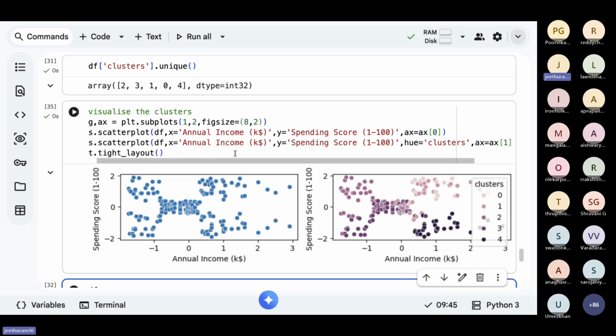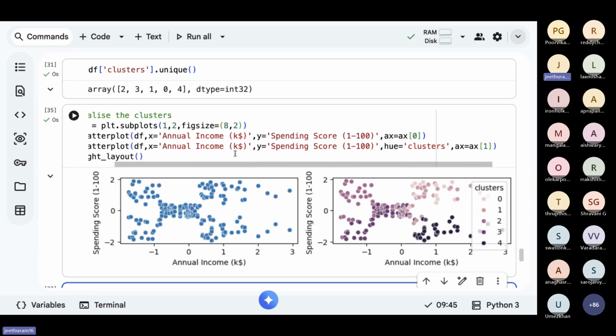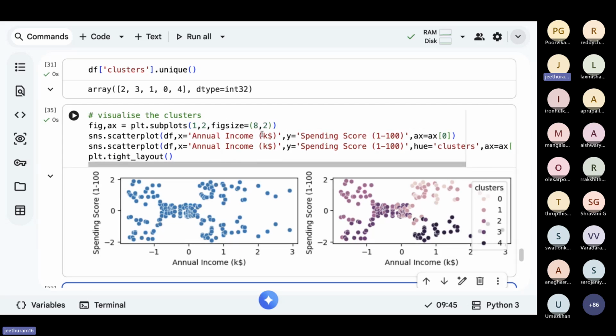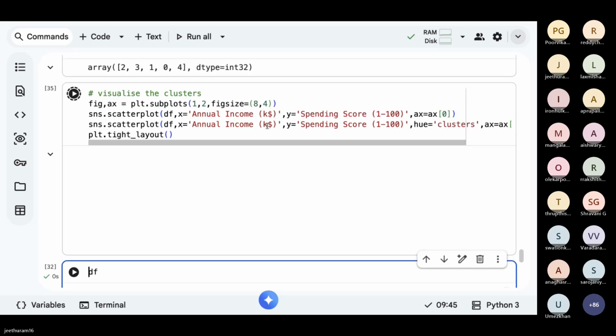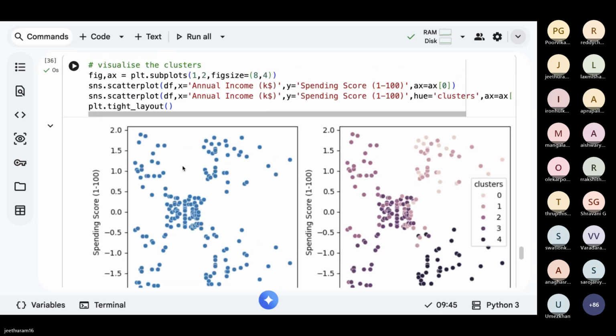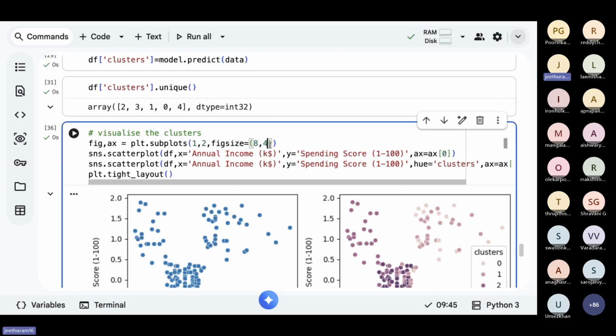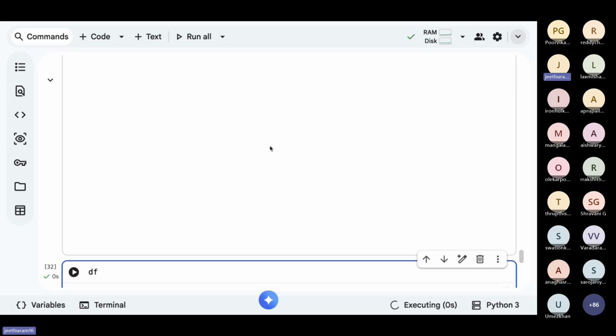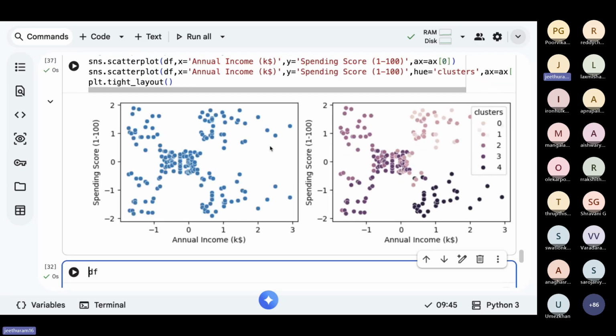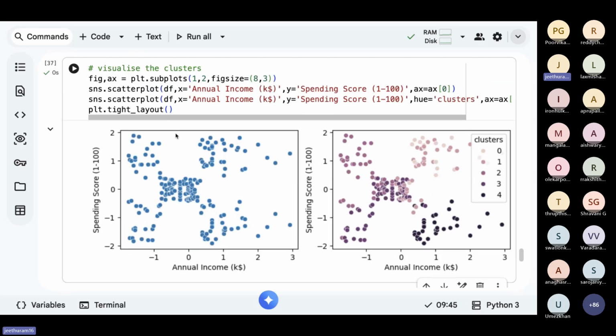So what do you think? Have they formed clearer clusters? Can you see the 5 clusters have been created? Five clusters have been created. Do you feel that there are clearer clusters?